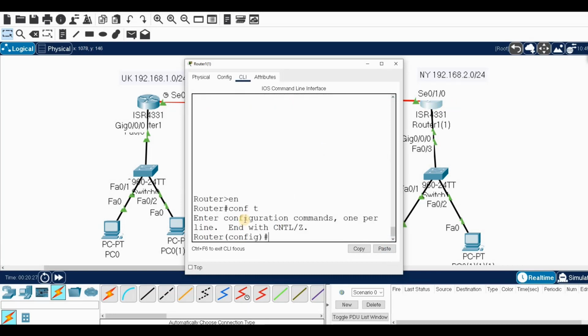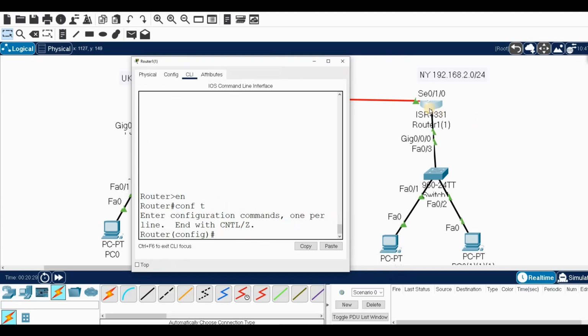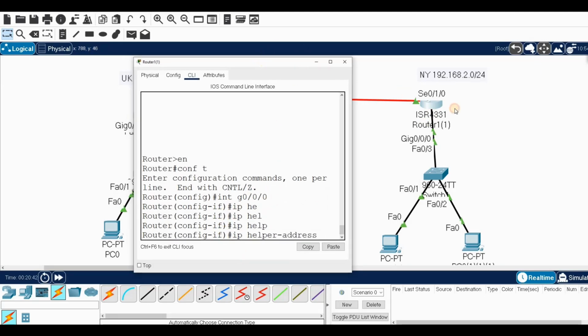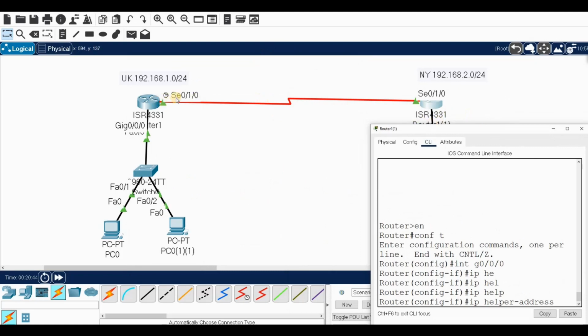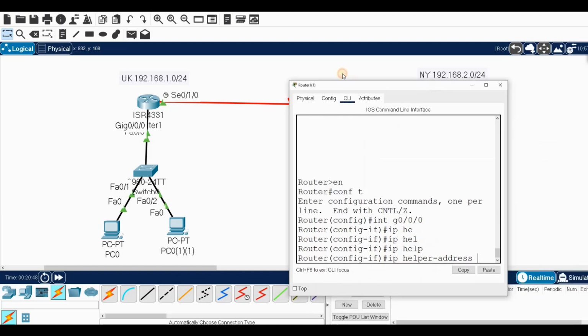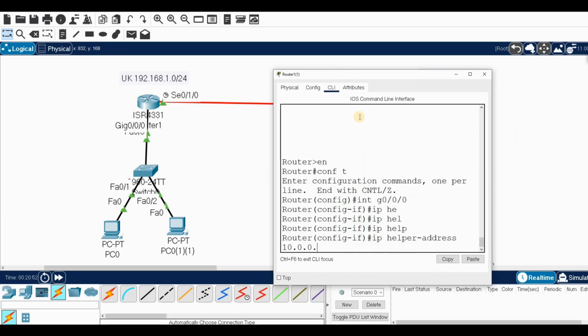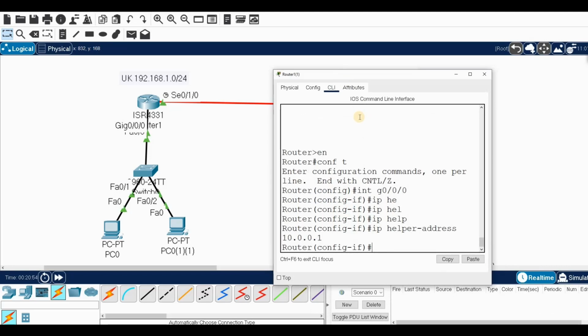Configure terminal. So we need to do it on this interface, the gateway interface. That's where we need to provide the IP helper address. Interface G0/0, IP helper-address. What address? Simply the next stop, you can provide this Serial 0/1/0 address, which is 10.0.0.1. That's it. Now we are done with the entire configuration.